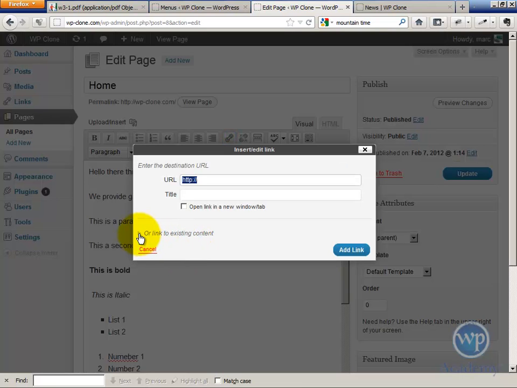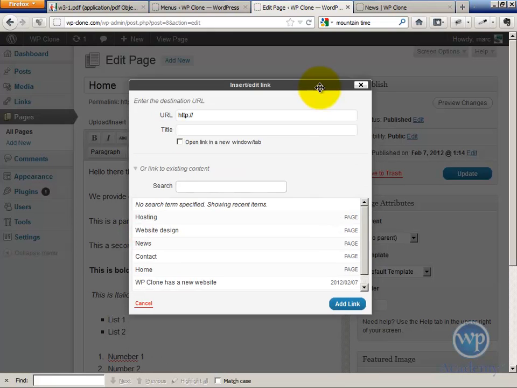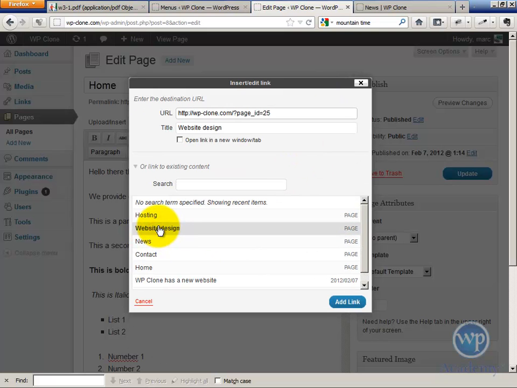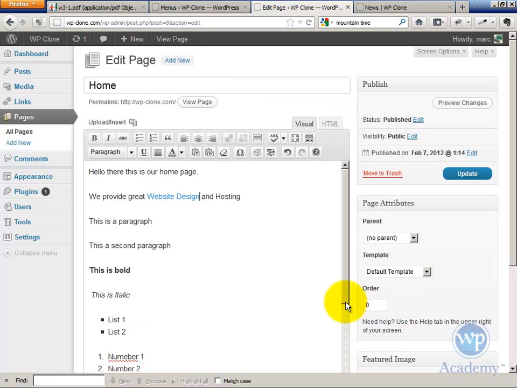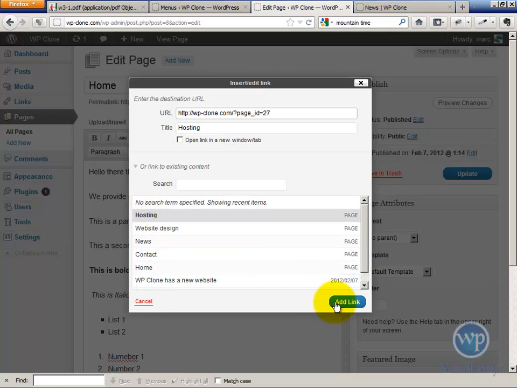then insert edit link. And here you're going to expand link to existing content, and you're going to choose the website design, and you're going to add link. Okay, let's do that again for hosting. Select hosting, hyperlink, select the hosting page, and then add link.